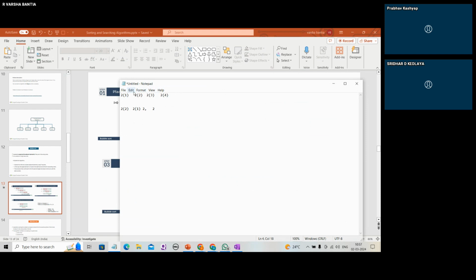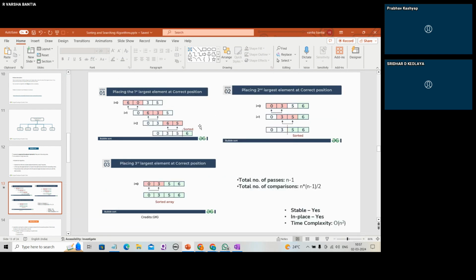then after sorting, if this gets exchanged, it is still sorted, 2 2 2 2, but this 2 was supposed to come first. If this happens, then it's not a stable sort. Bubble sort is stable. It will maintain the position of the elements as they are in your original array.